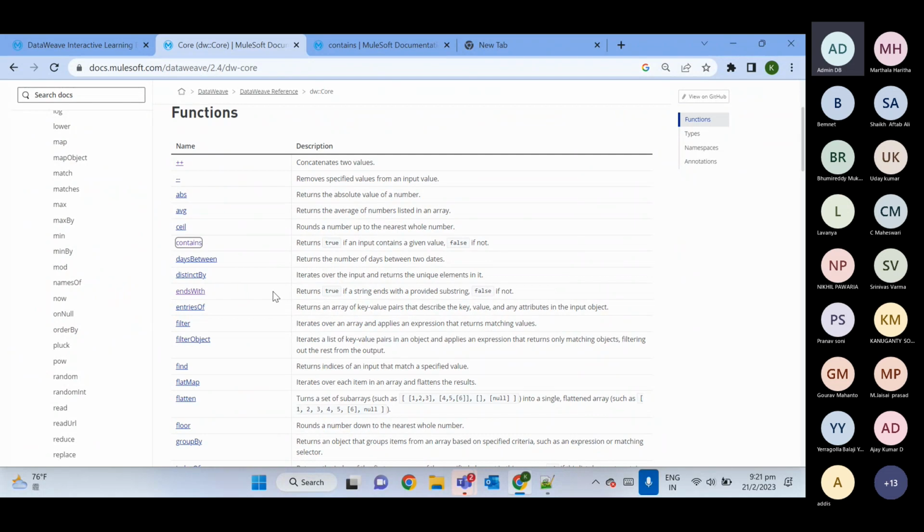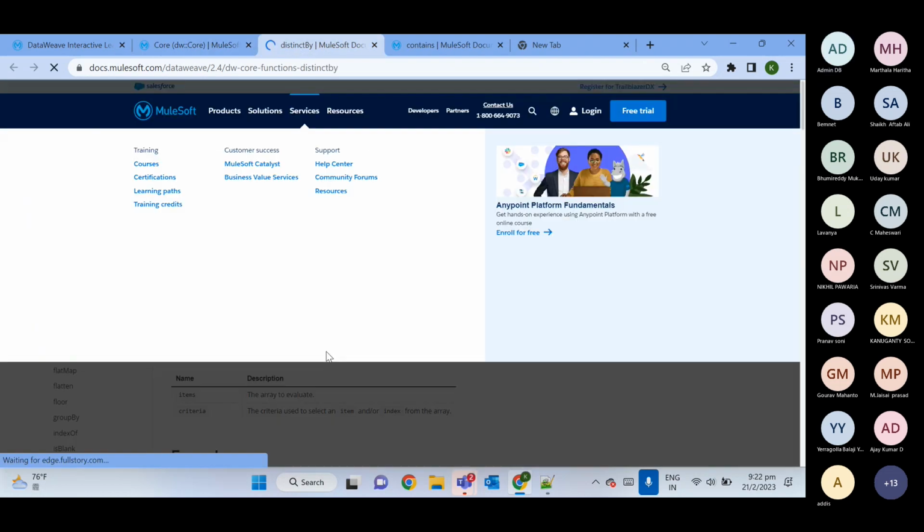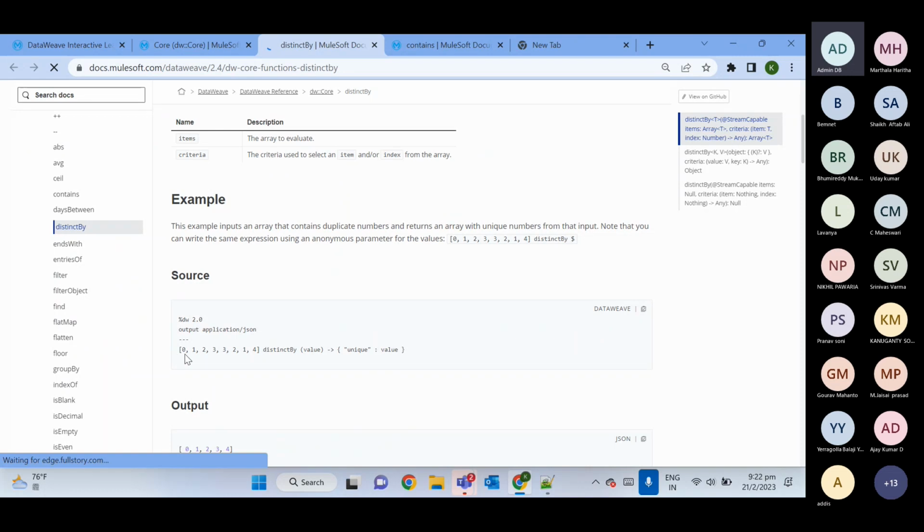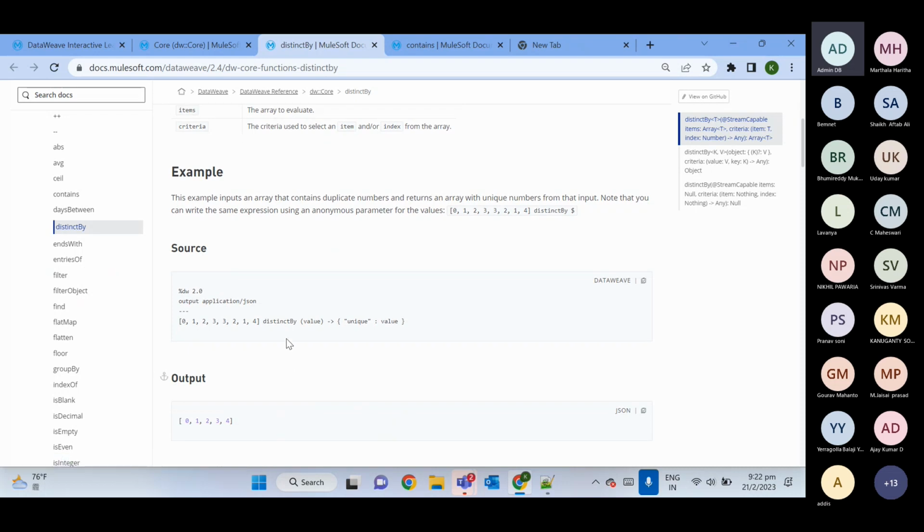Now we have the distinct function. What will the distinct function do? It will give you all the unique values. Let's say you have multiple data: 0, 1, 2, 3, 3, 2, 1, 4. Here we have repeated values of 3, 2, and 1. If you use the distinct function, we get 0, 1, 2, 3, 4. We get distinct, unique values only, not repeated data.